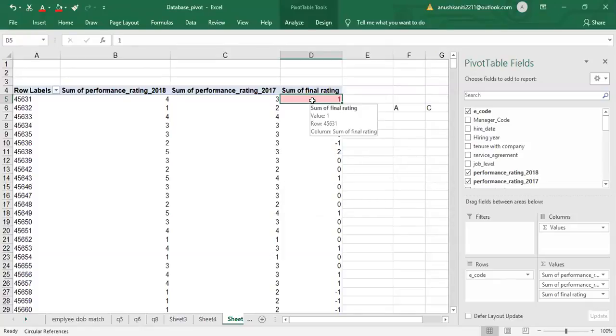Can I stop sharing so that the people can see? Yeah, you can stop sharing.